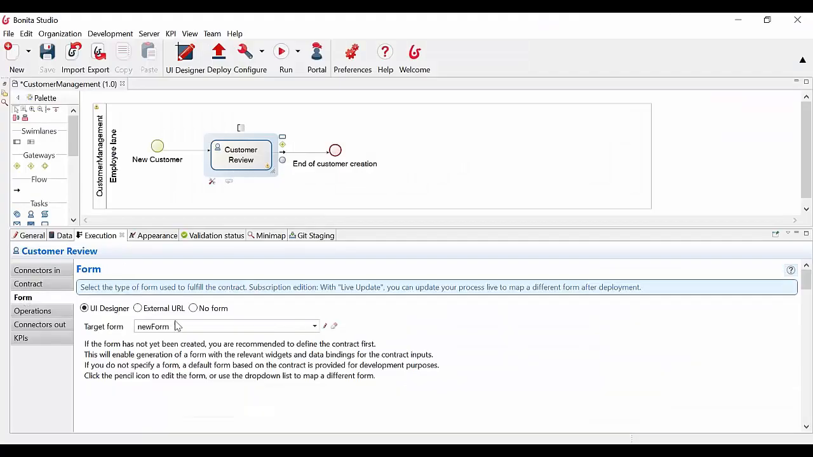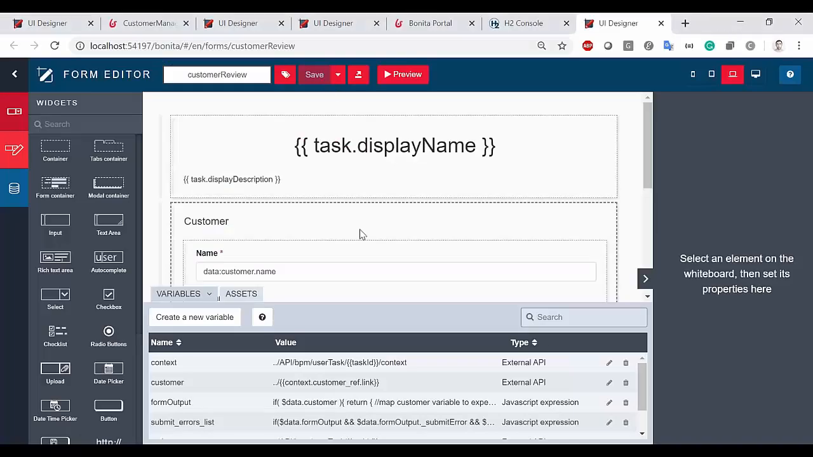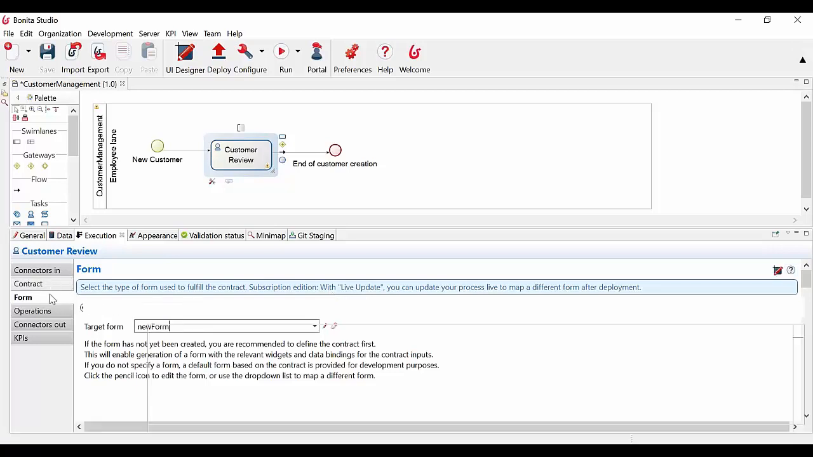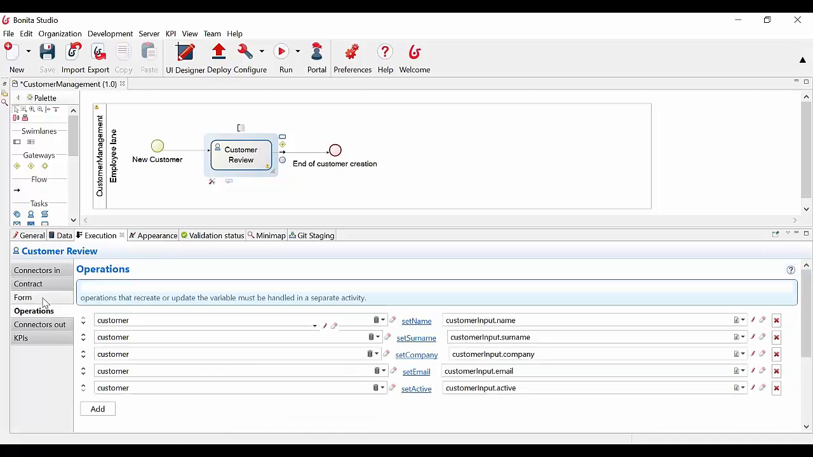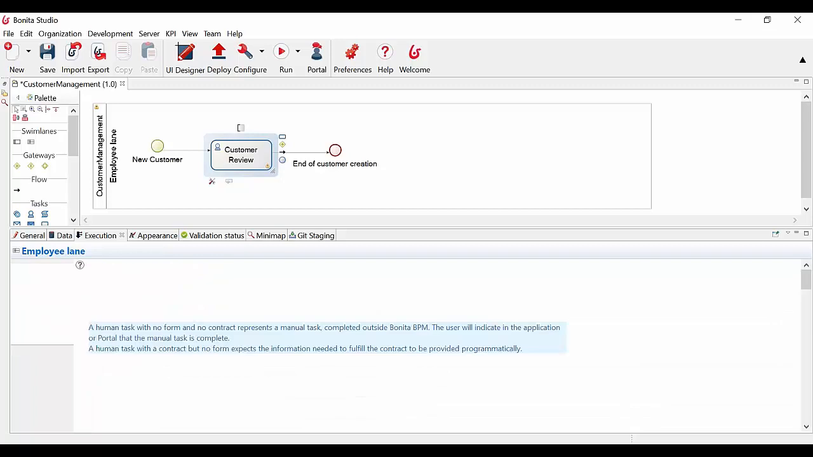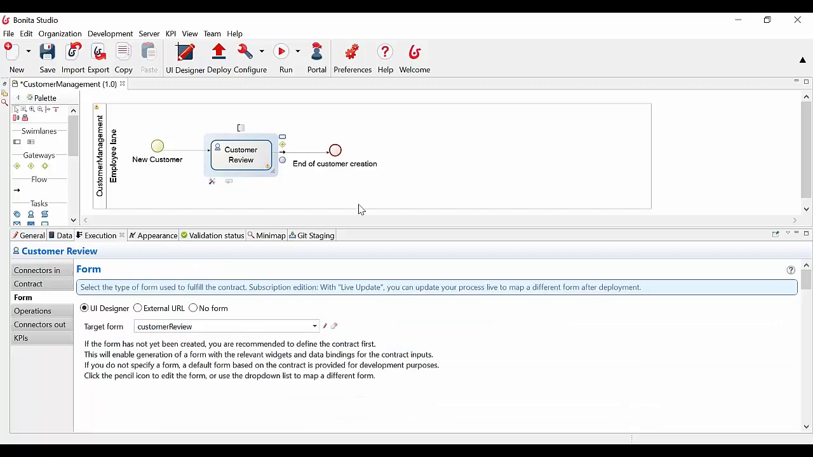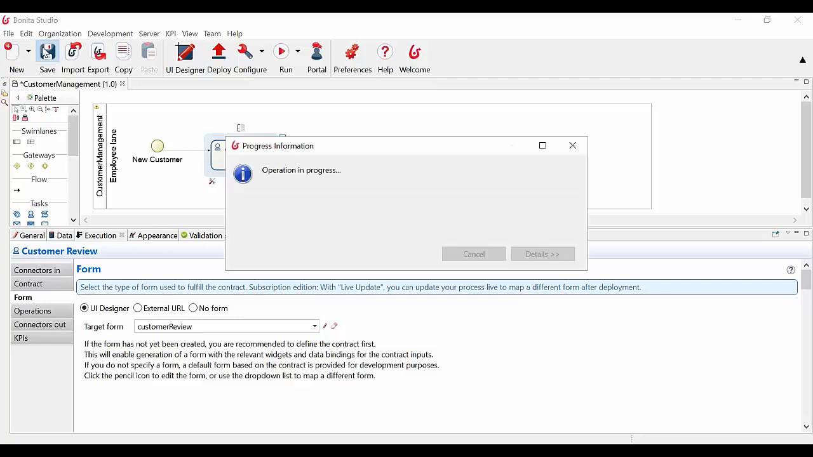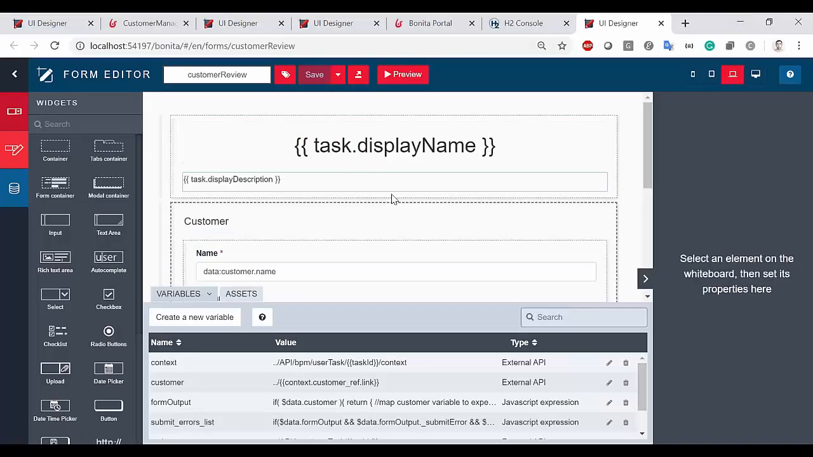And now I have, maybe I didn't save it properly. Well, it should be, maybe it's not been refreshed. Hold on. Yeah, it's there. It was the refreshing of the studio. So now I have the form.